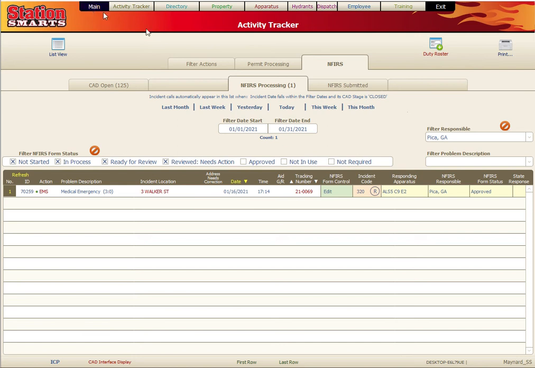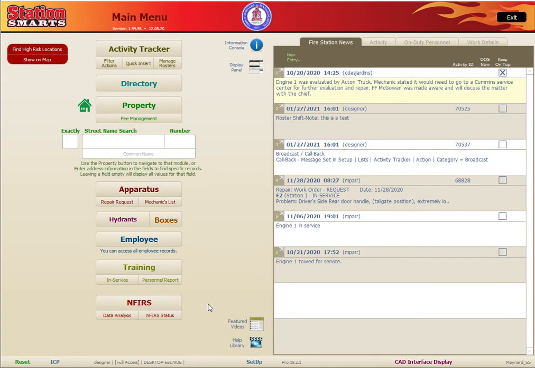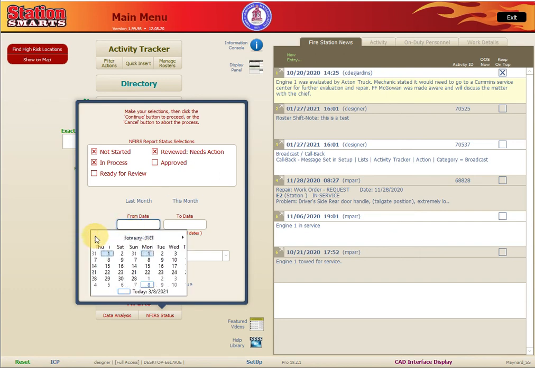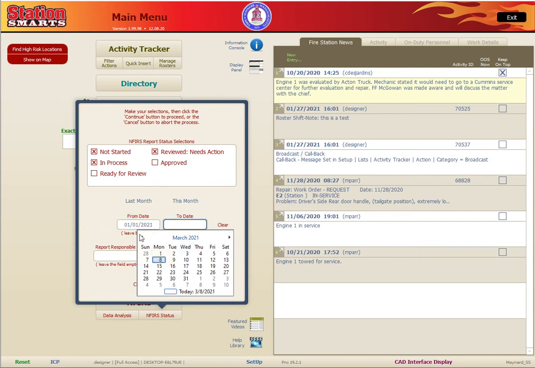Back on the main menu, if you're interested in the reports that are incomplete, we can click on this NFIRS status view, choose the types of reports we're interested in. So I'm not interested in ready for review, but I am interested in process, not started, reviewed, needs action. Those are the ones that are definitely not done. And let's just say for the month of January.